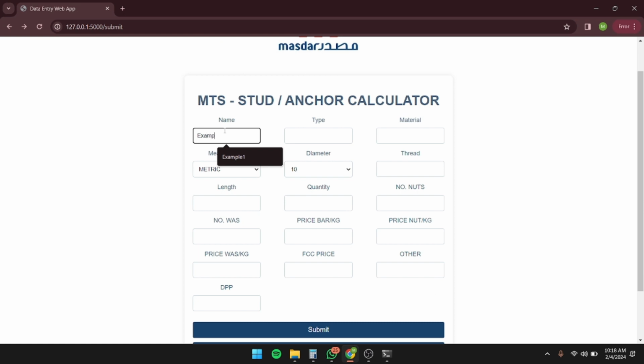Now if I enter another data, I'm just putting in random values. This can be anything. This was basically customized for the company so they can enter data with ease.